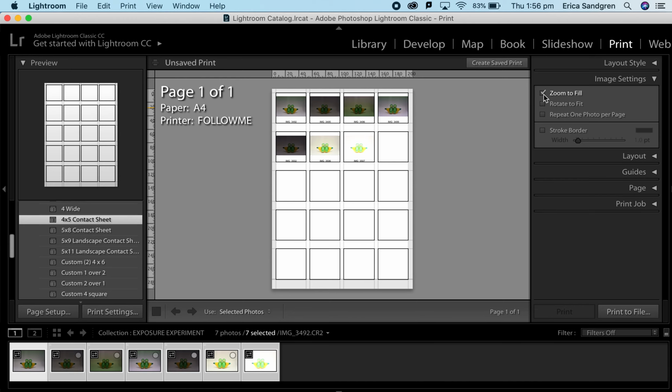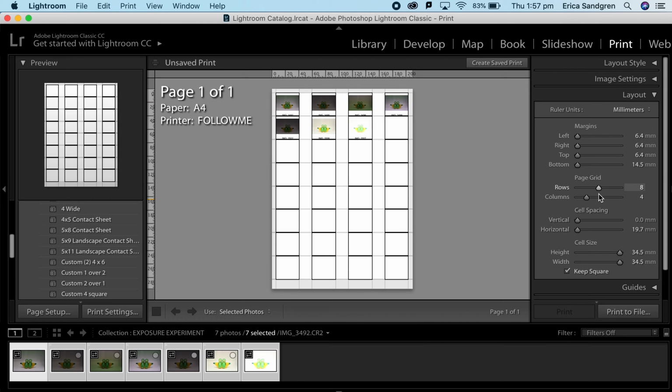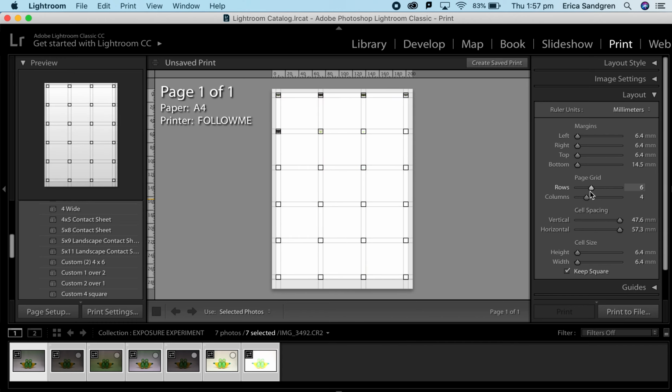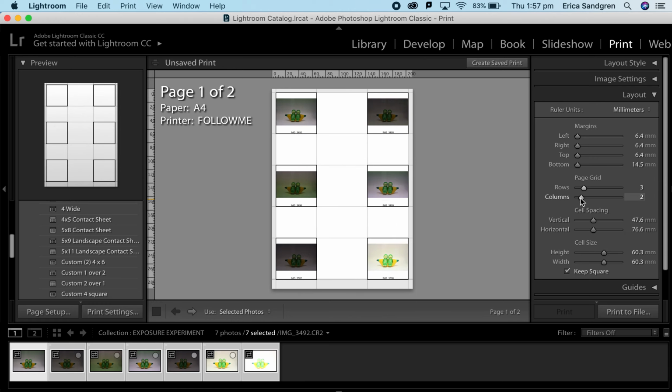Same here, you can zoom to fill the squares, or you can leave it out. I'm going to keep mine out just so I can see the full image, but that might suit what you need to do. A couple of other options there. Layout here, this is what we need to use in terms of changing the amount of rows and columns. So you can see if you move it up or down, it'll change it accordingly. It sort of goes a bit funny sometimes, so you just have a think about what you've got.